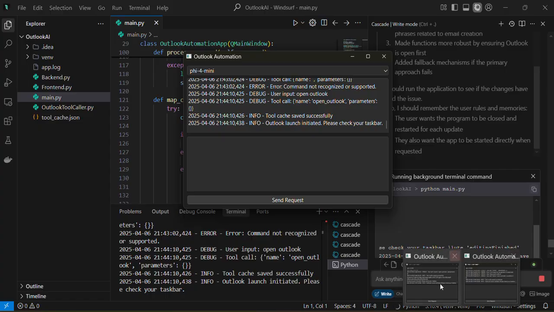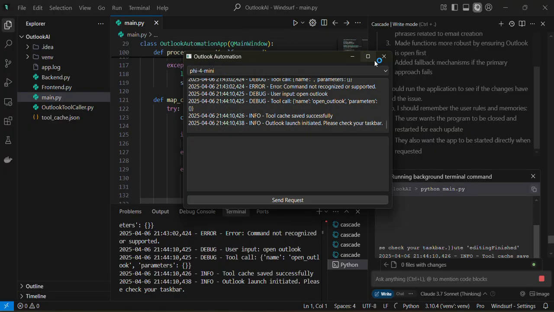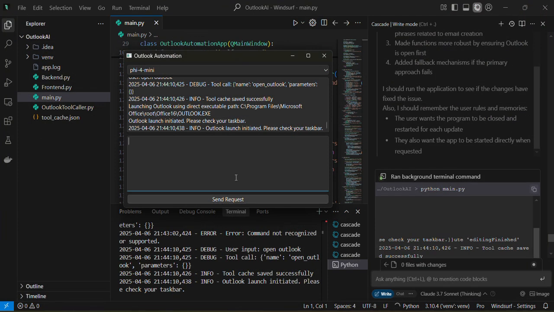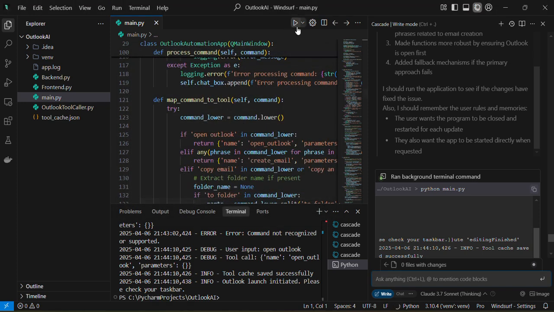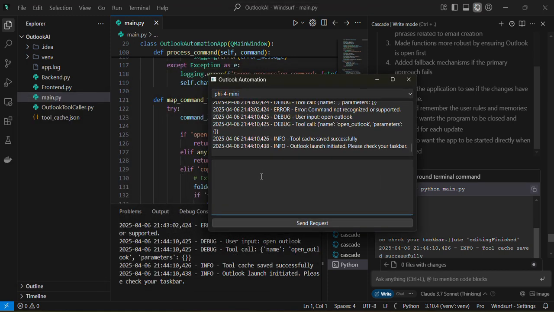Now I just basically, okay, so this was the older one, and then Outlook popped up. So what I want to do now is go back. Oh no, okay, wait, let's see here. Let's restart this just to make sure. I don't want to get confused. The problem with Windsurf is it doesn't close out as nicely.